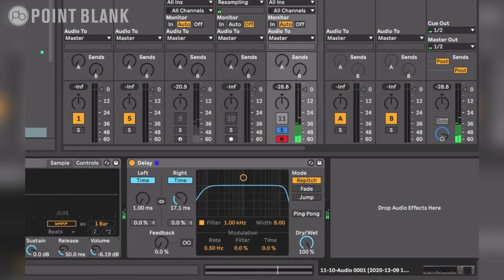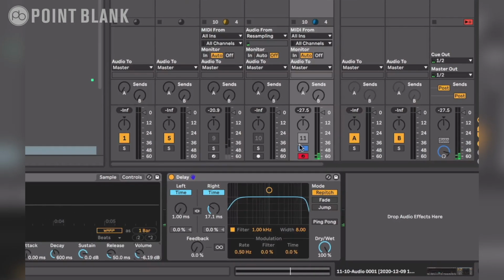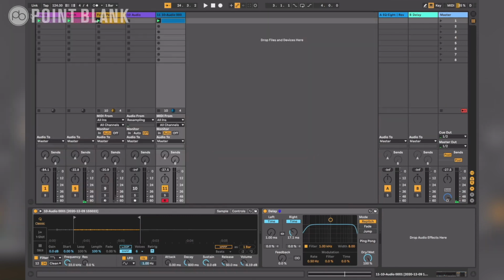So you should be able to hear that effect now. And let's listen to this completed textural percussion loop in context with all the other elements of the track.